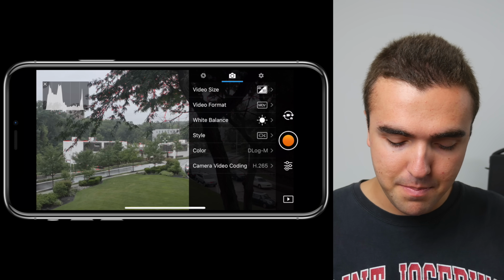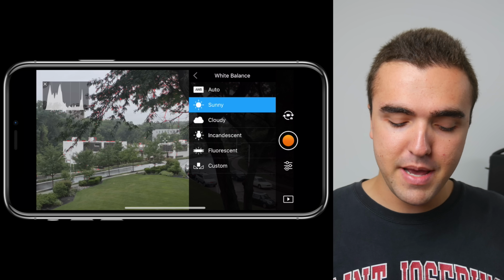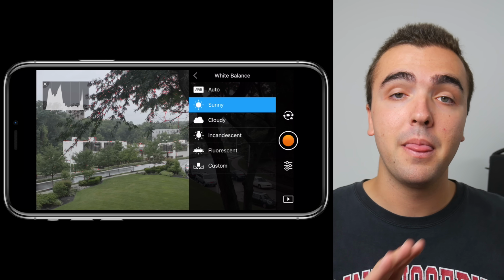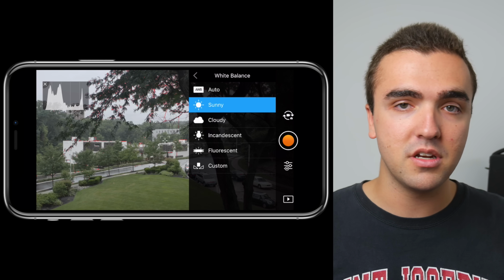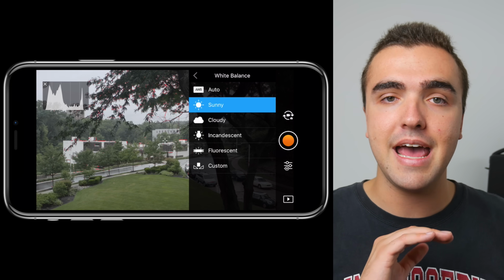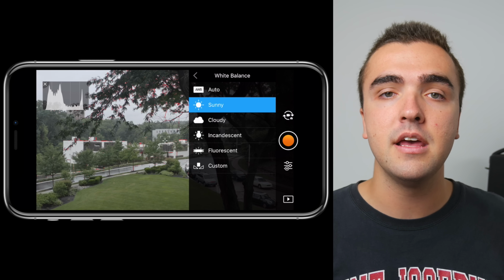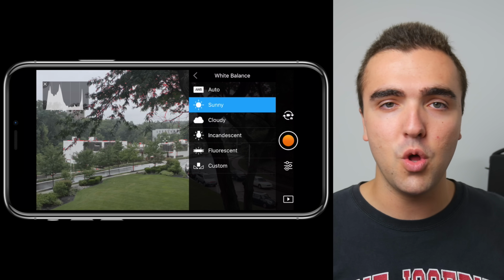Next up, we've got white balance, and I usually just bounce back and forth between sunny and cloudy. Never do auto. Your white balance is going to continue to change throughout your shoot. It's going to be an absolute pain to color grade at the end, because you're going to have different white balances all over the place.